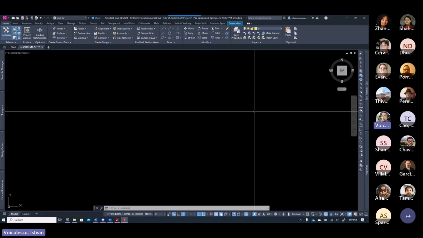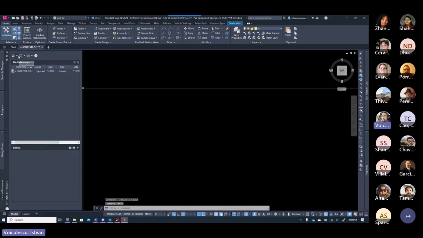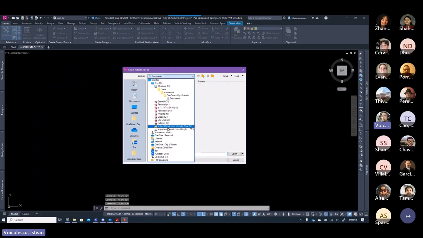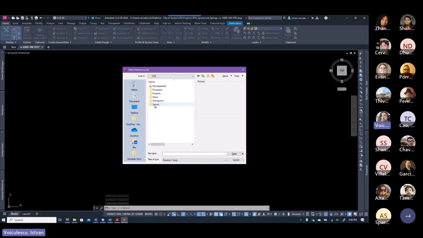So let's start with attaching a couple of base files to get an idea. I'm going to use the xref. You can use the xref or xattach p, that's our custom command, but I'm going to use the xref for the first one, attach dwg. And I'm going to go to the project, which will be in the OneDrive shortcut in the SharePoint. So it'll be projects, find the project, find CAD, the reference files, dwg.